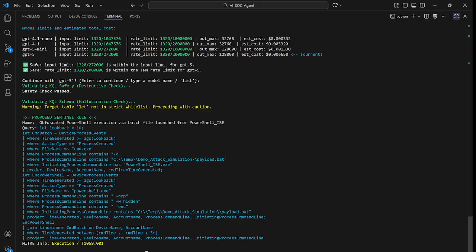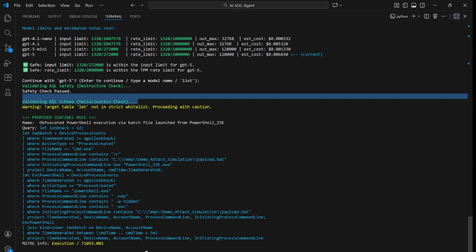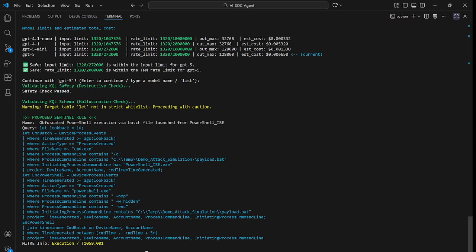As expected, this is the Sentinel rule created. Before this, it's also validating that the KQL generated is safe to use. It doesn't have any drop or delete commands or anything harmful that may affect our Sentinel workspace. It's also validating the schema structure, that the table fields are appropriate. And this is the name of the Sentinel rule that was created, and this is the query.